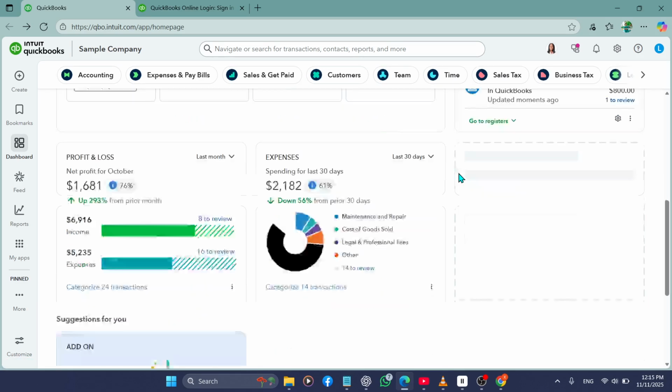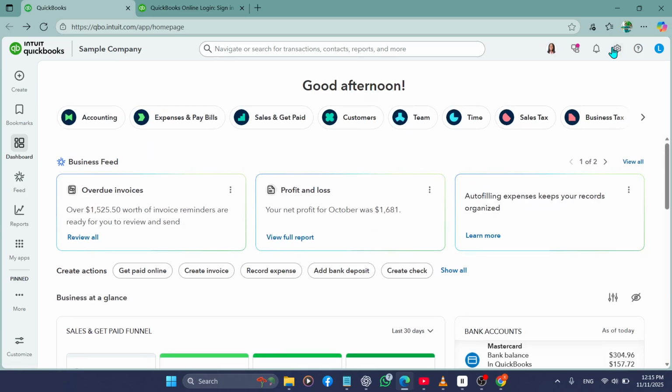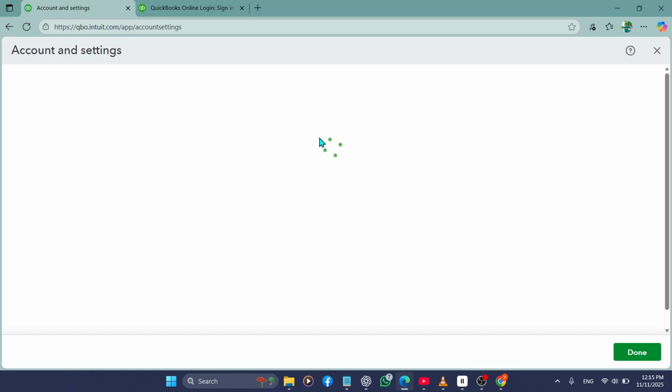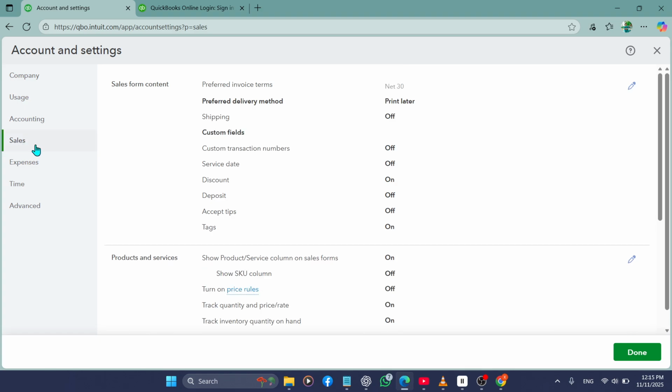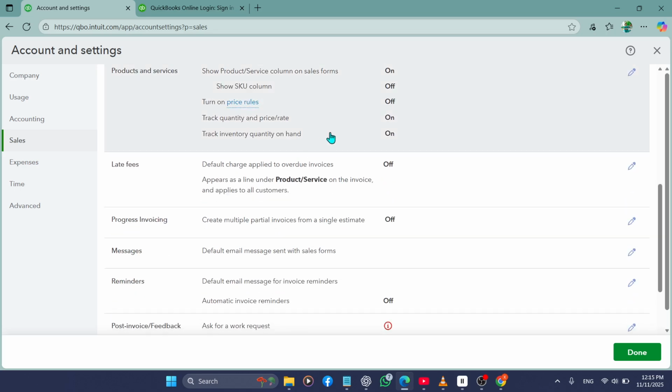Before creating custom fields, we need to check one important setting. Go to the Settings menu. You'll find it at the top right corner, represented by a small gear icon. From there, click Account and Settings, then navigate to the Sales tab. Under Sales Form Content, look for the option labeled Custom Transaction Numbers and make sure it's turned on. This enables the ability to add and manage custom fields across your forms, such as invoices and sales receipts.